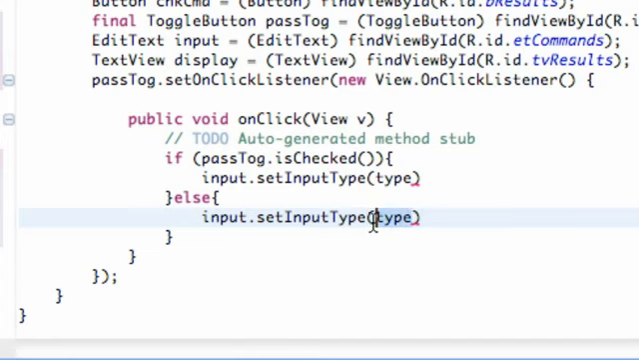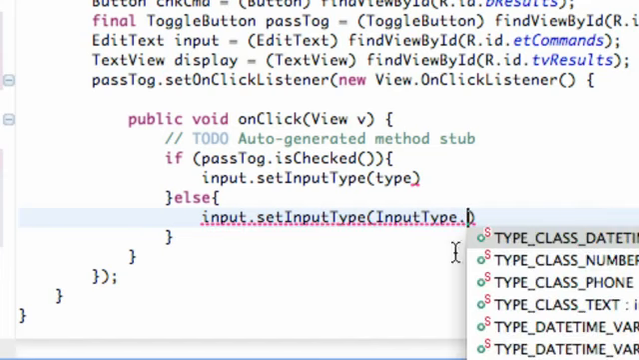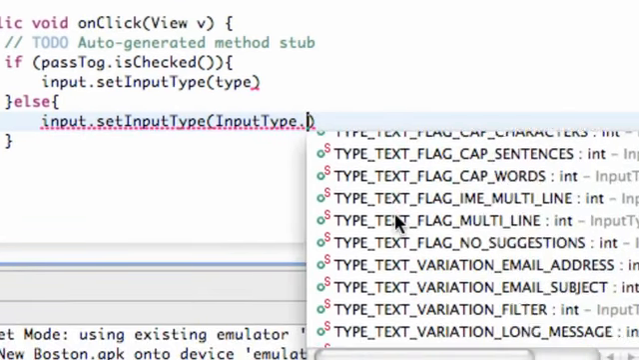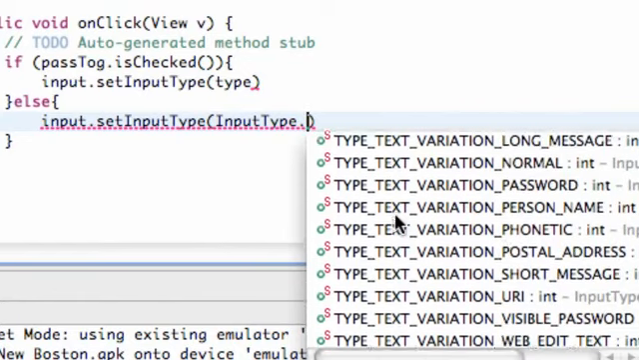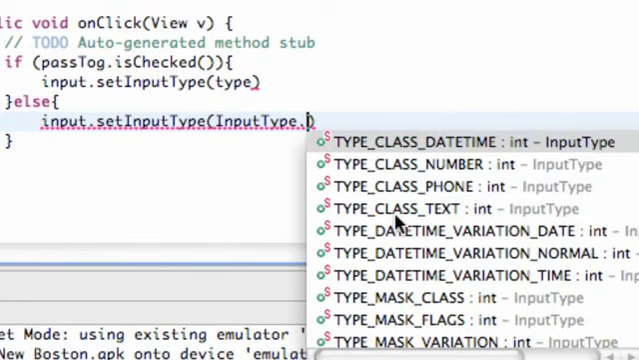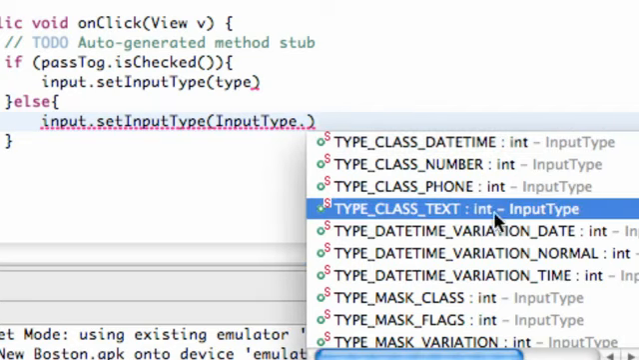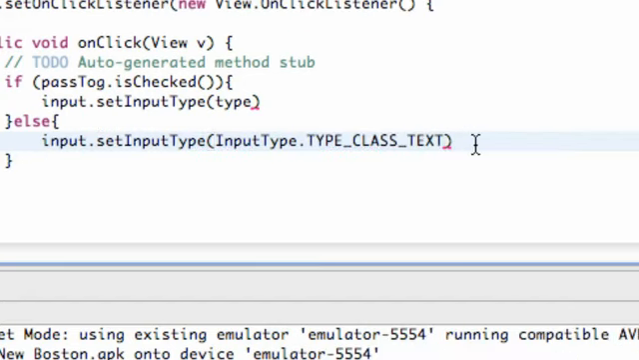So we're going to refer to the InputType class and say InputType, and then hit dot, and we have certain types of text that we can have as our input type. We're going to use the one called TYPE_CLASS_TEXT. That's just going to be plain text that you can see, nothing special about it. That's how you'd set up just your plain text. So if the toggle is off, it's going to be plain text.